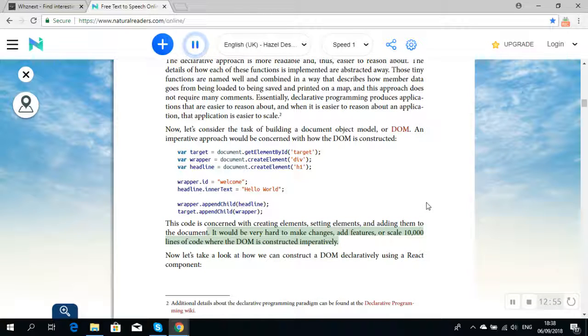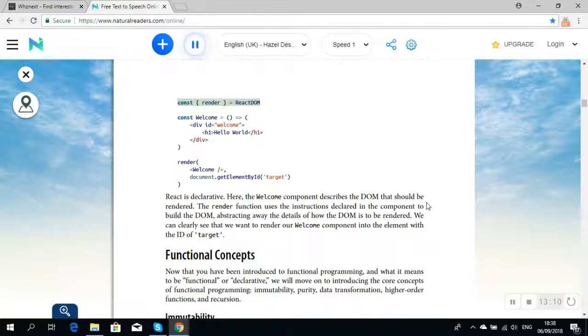It would be very hard to make changes, add features, or scale 10,000 lines of code where the DOM is constructed imperatively. Now let's take a look at how we can construct a DOM declaratively using a React component. const { render } = ReactDOM; const Welcome = () => (<div id="welcome"><h1>Hello World</h1></div>); render(<Welcome />, document.getElementById("target")). React is declarative.